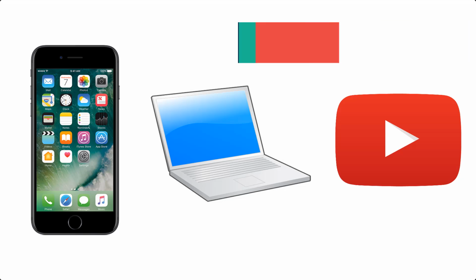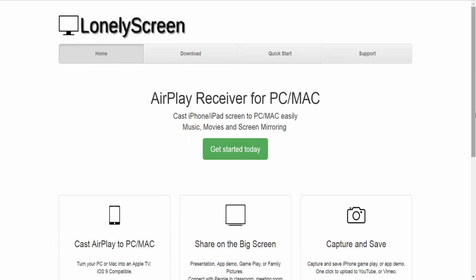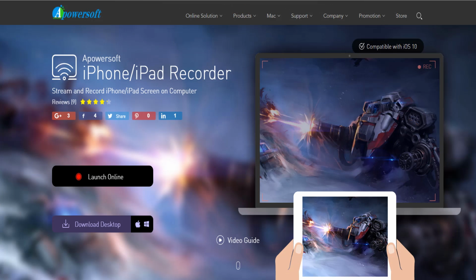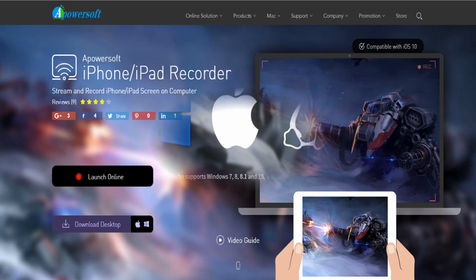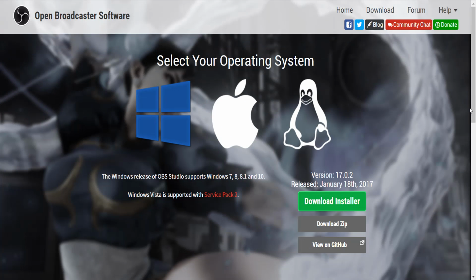The good news is all of this is free to do with two programs, the first of which is an AirPlay receiver. On a Mac you can use QuickTime, on a PC you can use either Lonely Screen or the free portion of Powersoft's iPhone iPad recorder. And finally, for both PC and Mac you need Open Broadcaster software. It's open source, free, and in this tutorial I'm going to use the classic version of OBS. I will leave links in the description for all the programs mentioned.